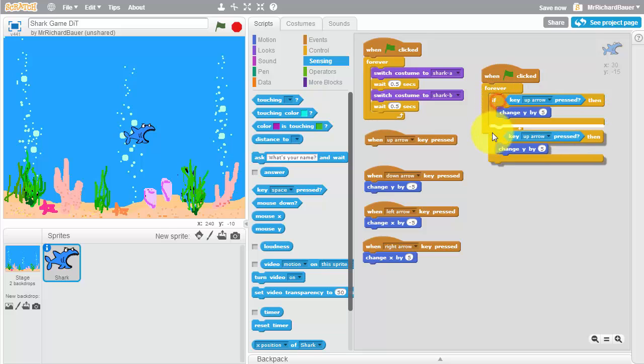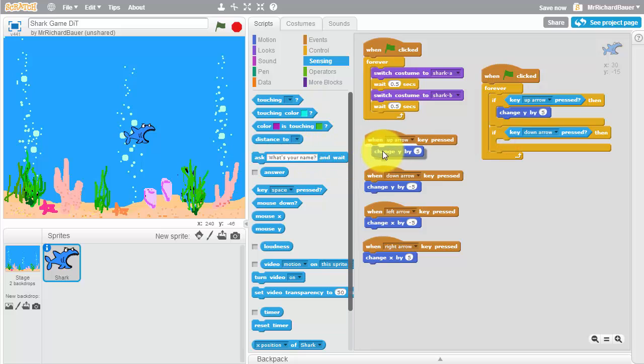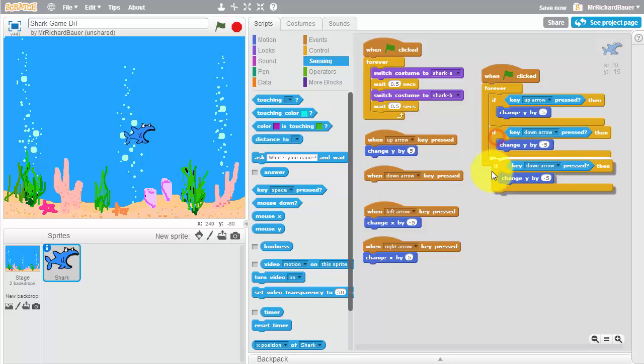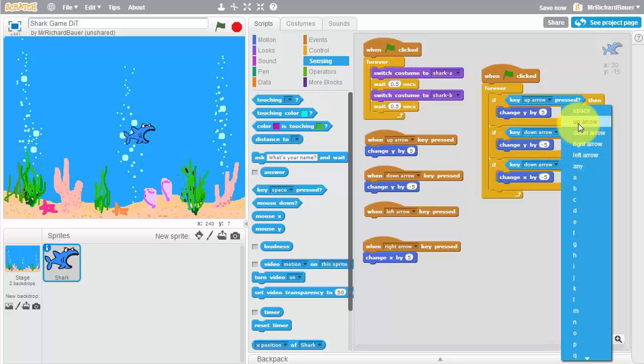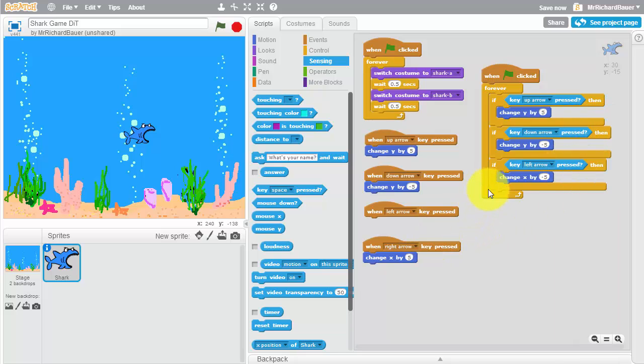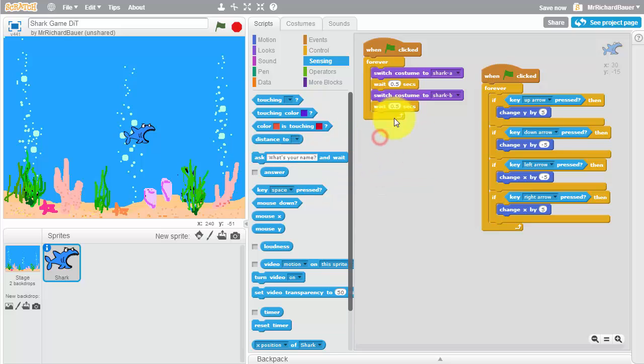I just duplicate this, and I say if the down arrow has been pressed, I change Y by -5. And if the left key has been pressed, I change X by -5, and if the right key has been pressed, I change X by 5. And I delete those so they don't interfere with our new script.